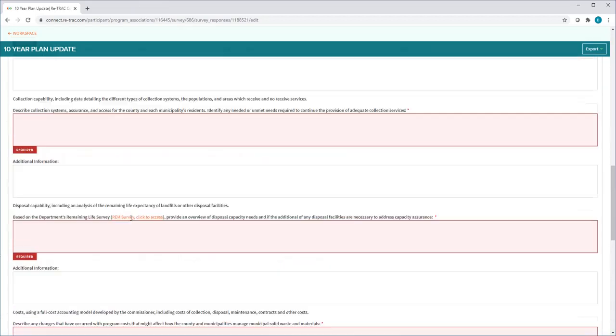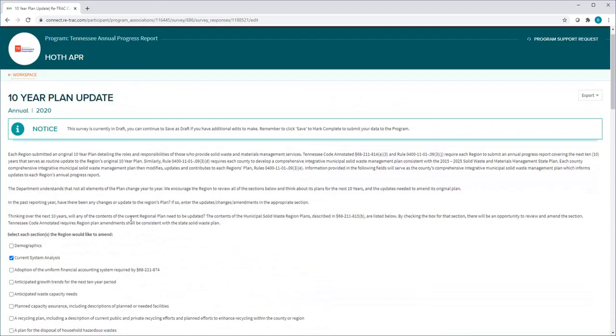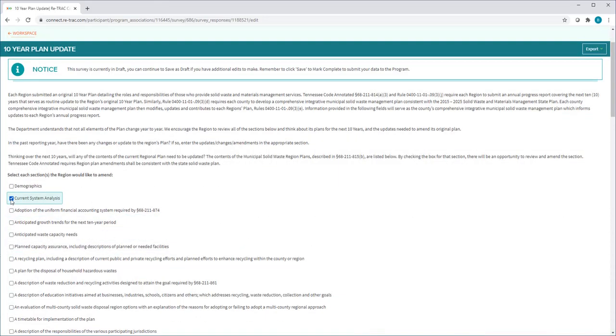So we'll scroll back up to the top and we'll uncheck current system analysis. This is just helping us keep track of where we are in this review process. And we're going to click on adoption of the Uniform Financial Accounting Systems required by Tennessee Code Annotated 68-211-874.